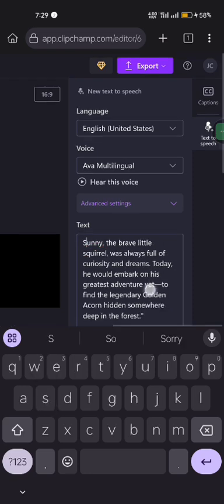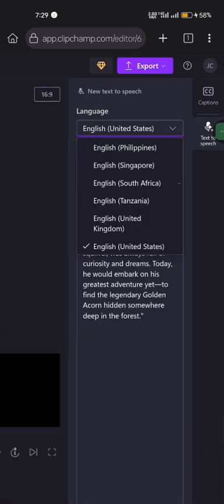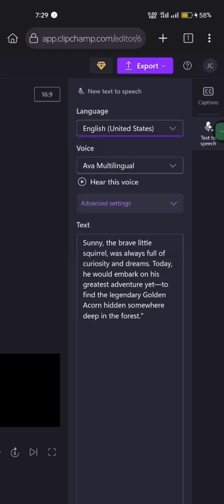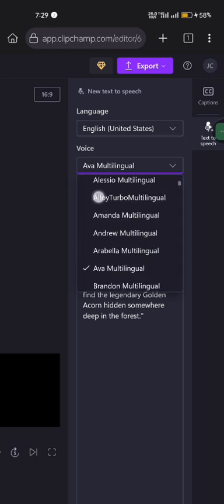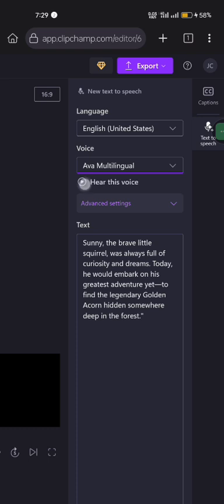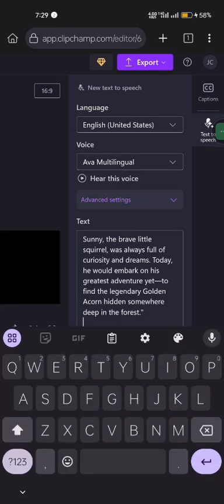Okay, before I continue copying, let me select the language I want to use. Since this is content for children, I will just use English USA. So let's look for a female voice. It's always beautiful if a female voice is narrating a children's story. Let's hear it.